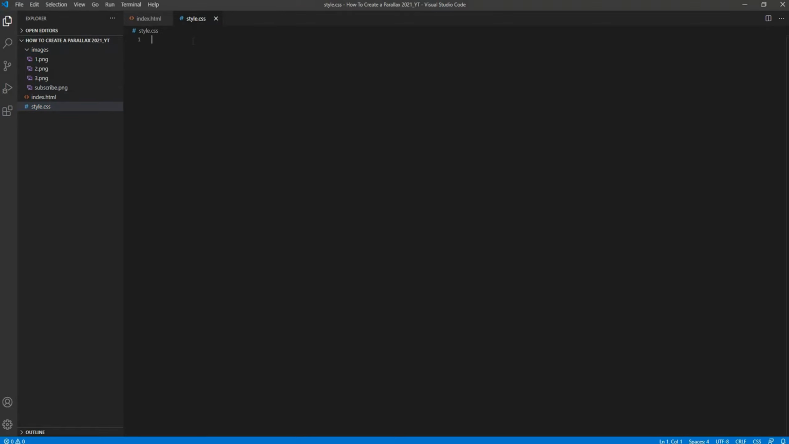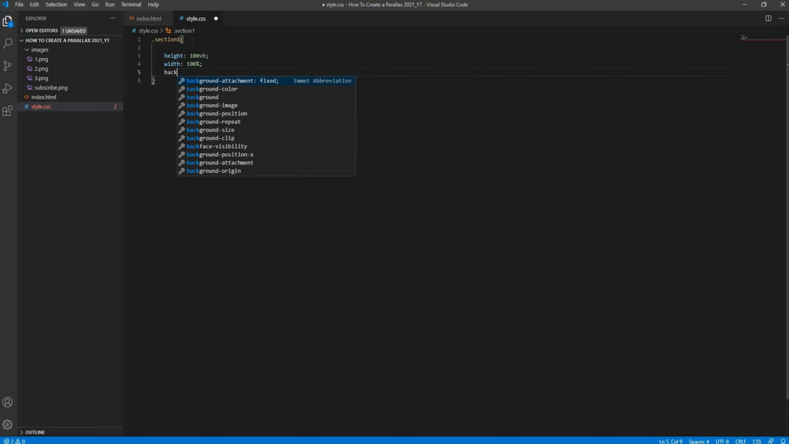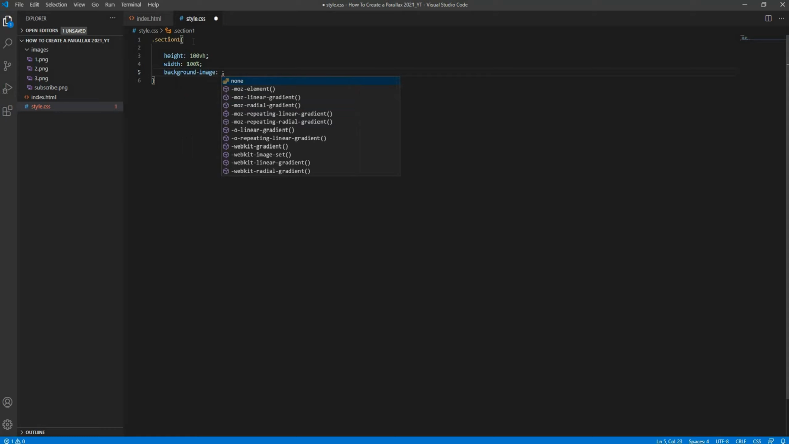What we're going to do for the first section, we're just going to say dot. Now because we want to access a class, we'll use dot. If we were accessing an ID, then we'd use the hash or the pound sign. So what we're going to say is our class is called section1. We'll open and close the brackets. Then we're going to set its height, and we'll set this to 100vh for now. We'll do the same with the width, and we'll set the width to 100% because we want it to cover the entire screen. Next we want to set a background image, so I'll just say background, go all the way down to image, and I'll say URL.